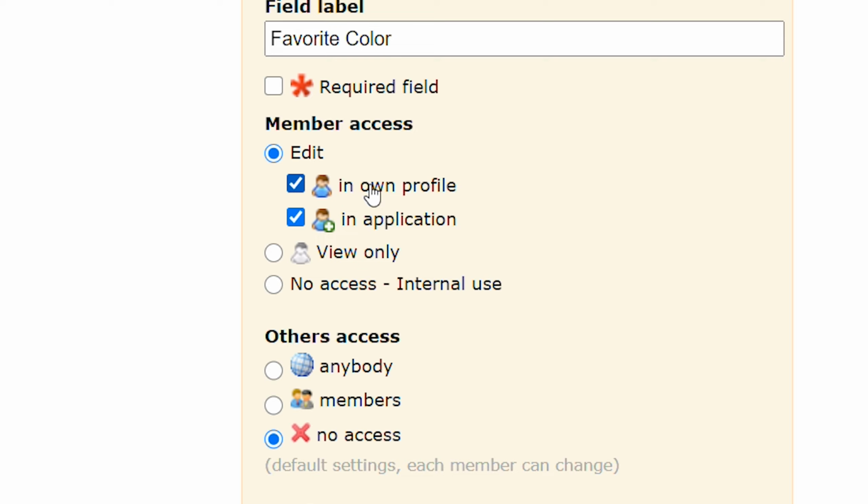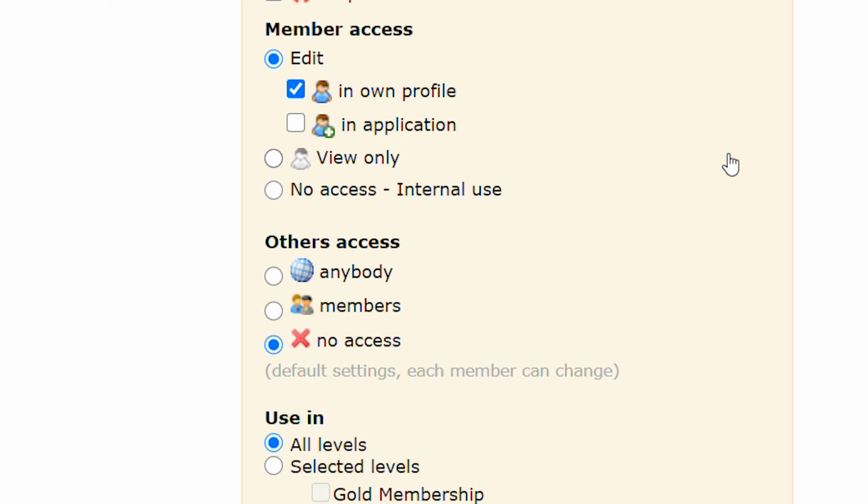So here is where we can set what happens, or where somebody can actually edit this field information. If we want, we can make it so that it's only going to show up in their profile and not on the application form. Maybe we need to reduce the size of our application form, for example. Or we can do the opposite, where in this case it'll be only on the application form, but then won't show up in the profile. So if you need to collect data from people and you don't want them changing it later, this is an option you can do as well.